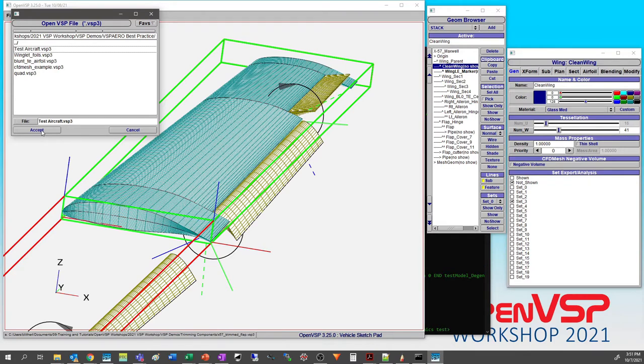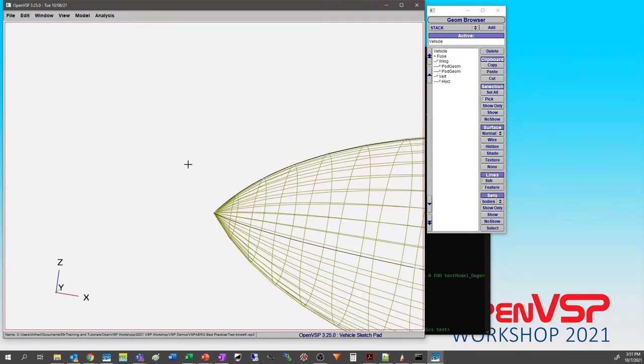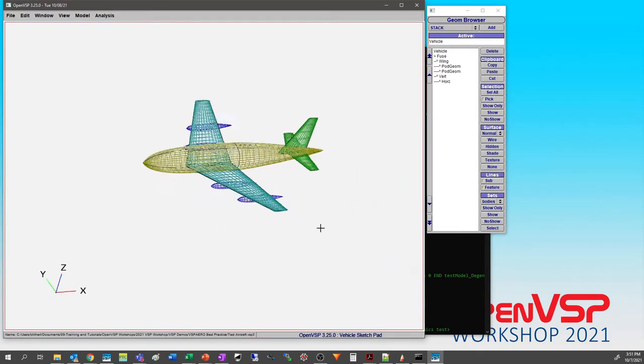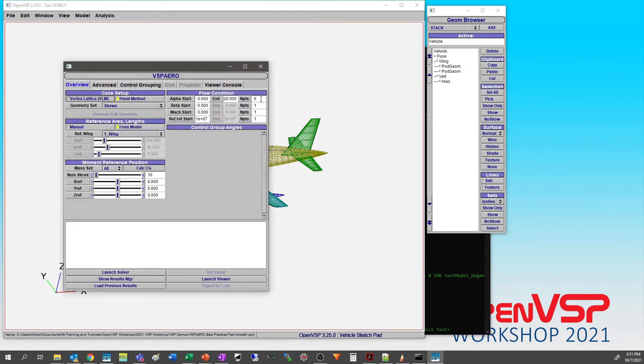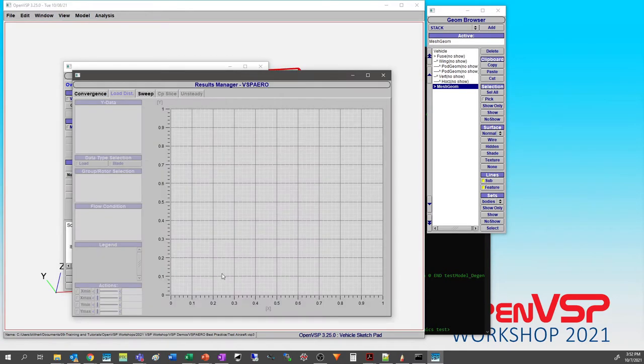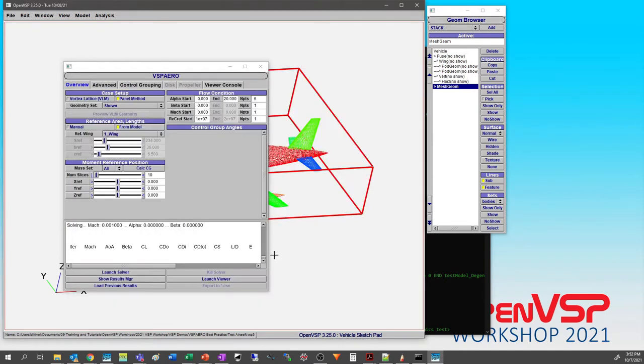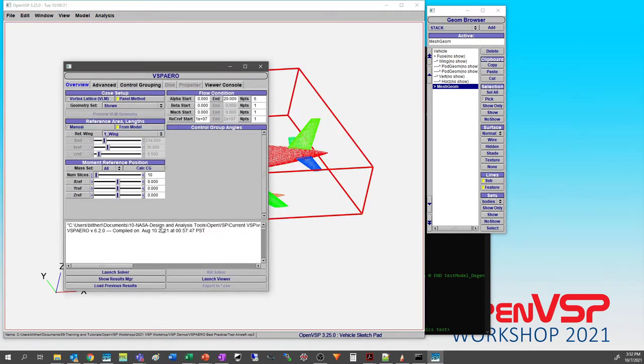Anyway, so let's say for this test aircraft, we've got it all set up and we wanted to run VSPAERO, and let's just hit launch solver. I don't really want it to do that. I'm going to kill it. But what I want to point out here is this first line.